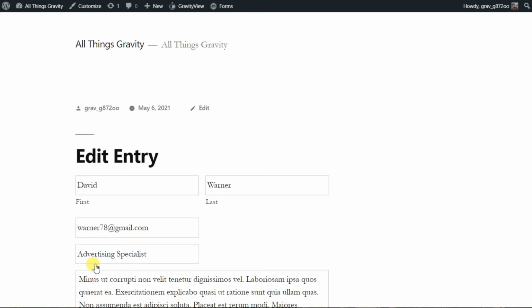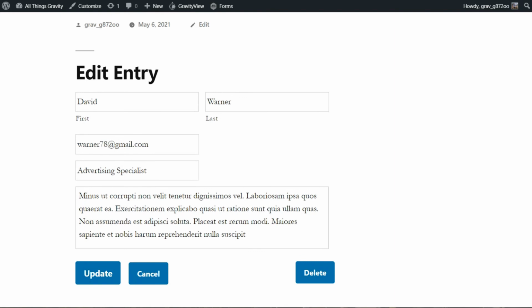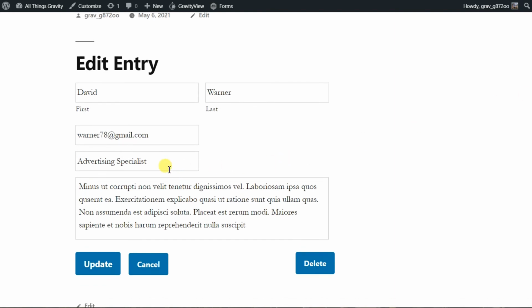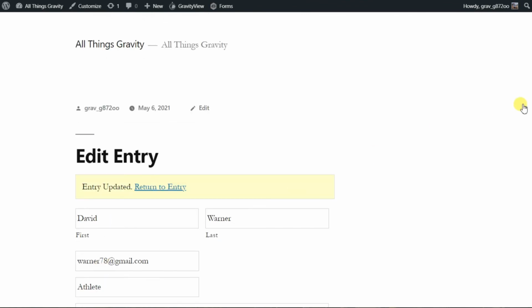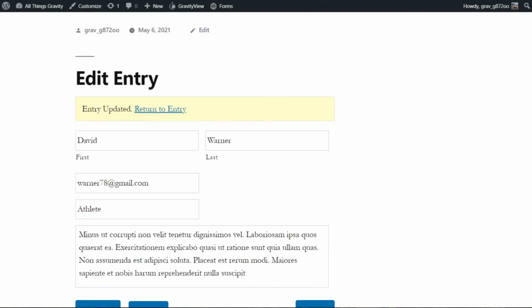That'll take us through to the Edit Entry page where we can edit the individual field values. So for example, if I wanted to change the job title here, let's change it to Athlete. Click Update, and that entry is now saved.